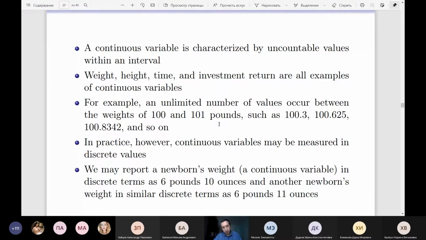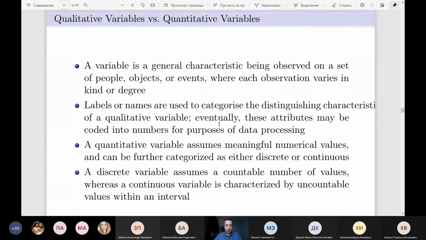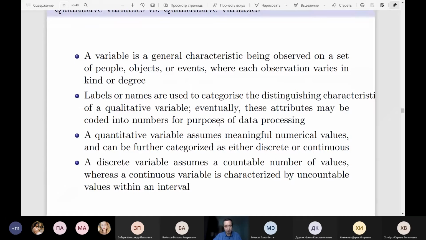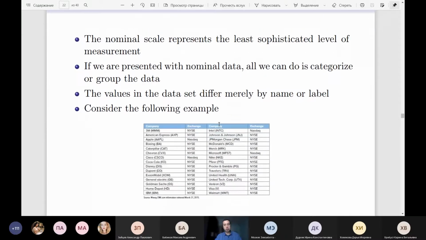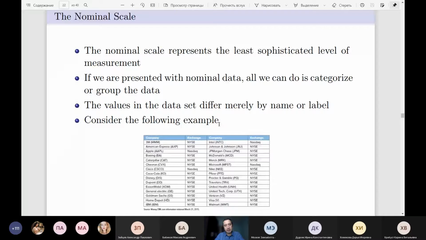In addition to quantitative variables, we have qualitative variables. Qualitative variables are interesting. They could be binary or nominal. A binary variable, by the way, is a special case of the nominal variable. Let's discuss the nominal scale in greater detail. What does nominal scale mean? It means that you have different pieces of qualitative information, for example, brand names or company names.